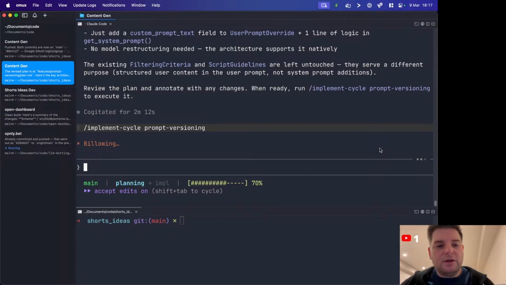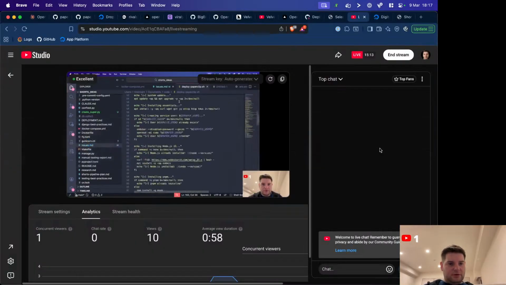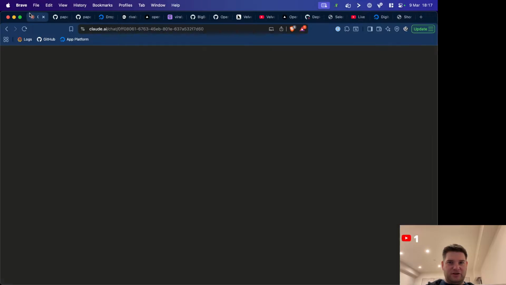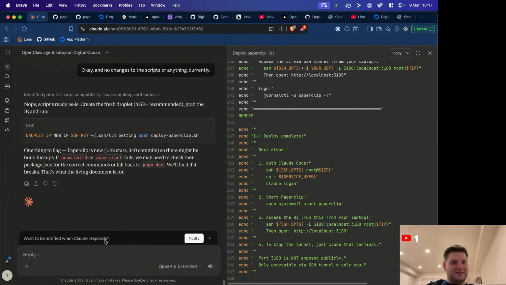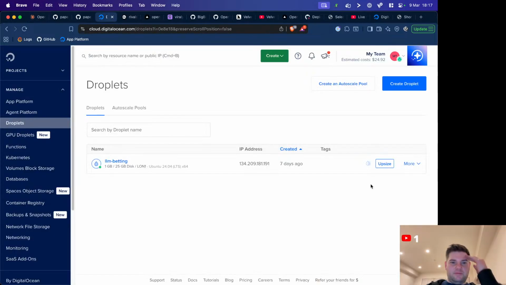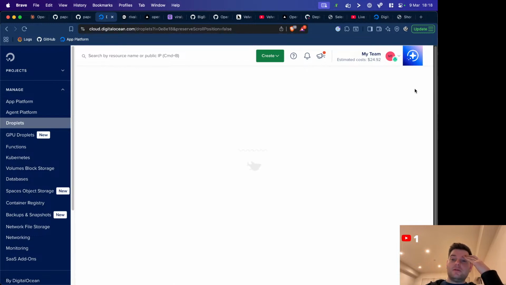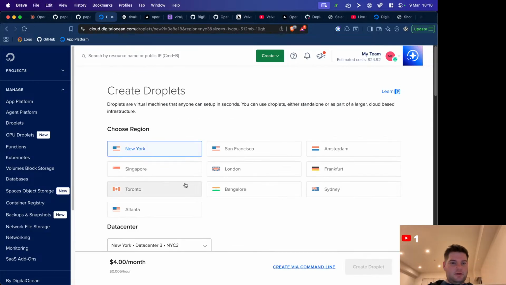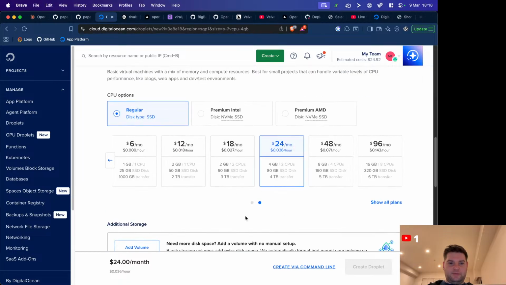Okay, right. This puts me in a weird position now where I don't know what to do, because I was trying to get Paperclip to work. DigitalOcean is not giving me a droplet. Just give me a droplet, damn it. Everything seems to be broken today, which is not good. Let's try Singapore again, shall we?